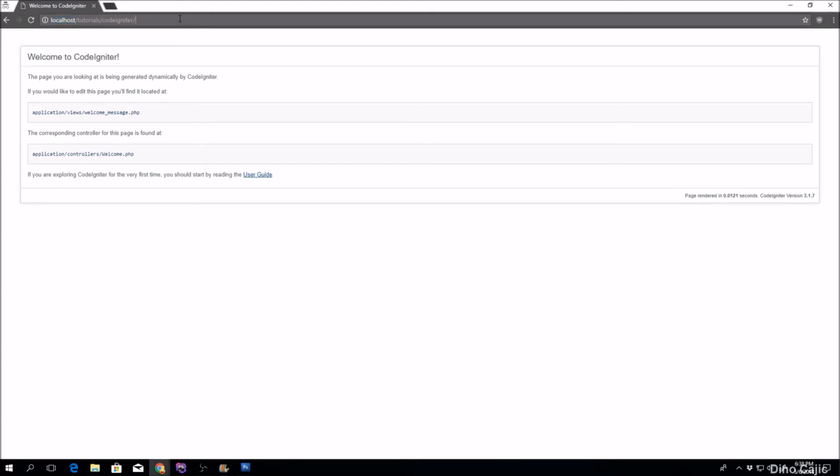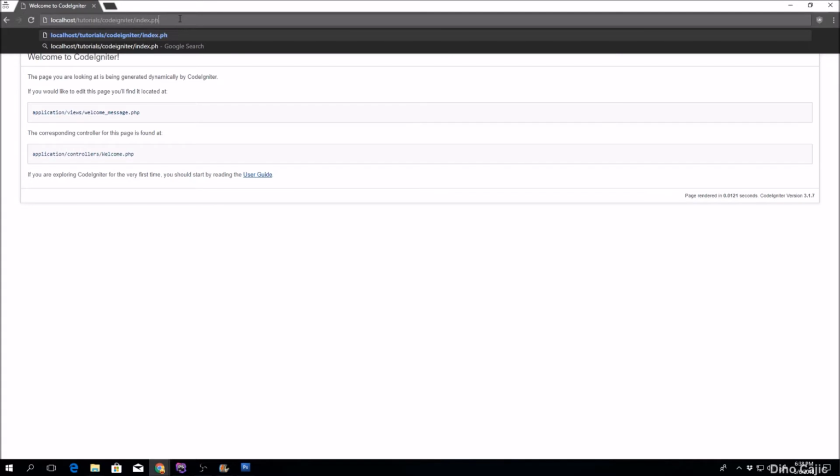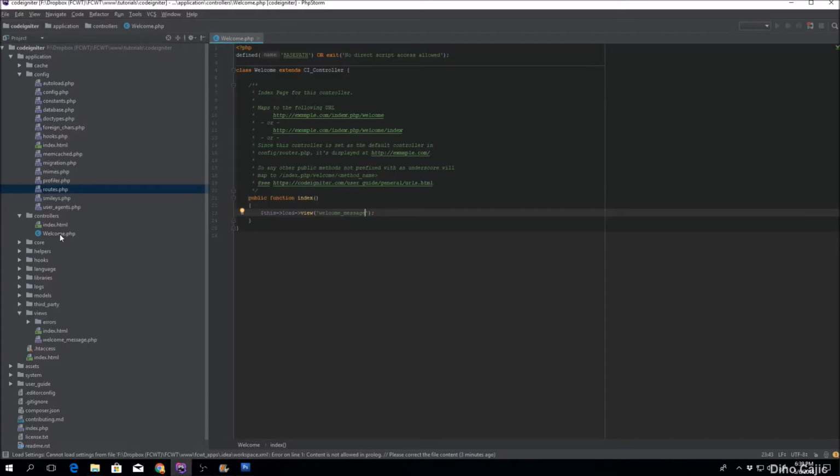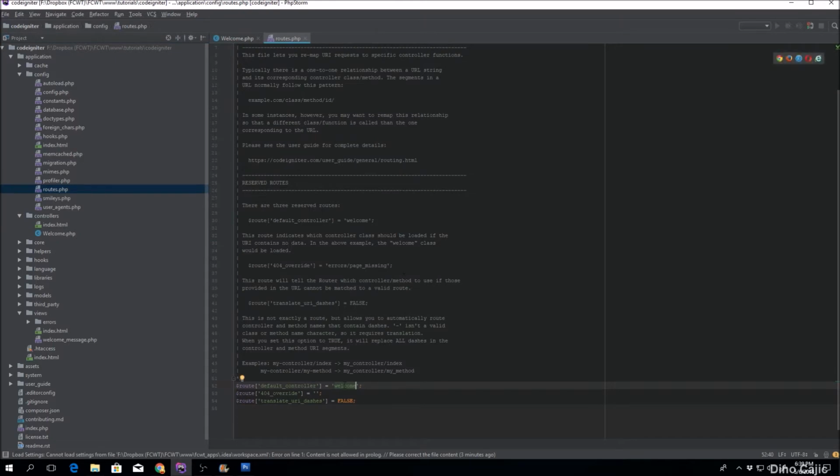The purpose of this tutorial is to rename the main controller and show you how to remove the index.php file that's necessary if you're going to be creating any additional controllers other than the default controller. Currently our default controller is welcome. If we go over here, we'll see that within routes, our default controller is welcome.